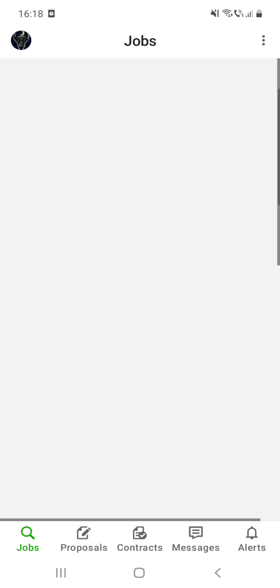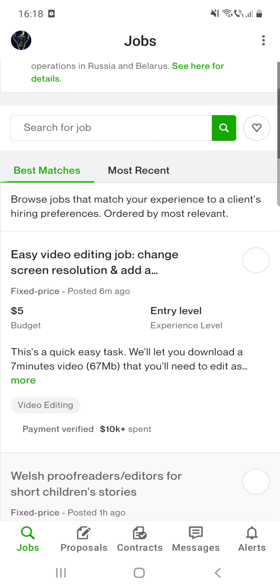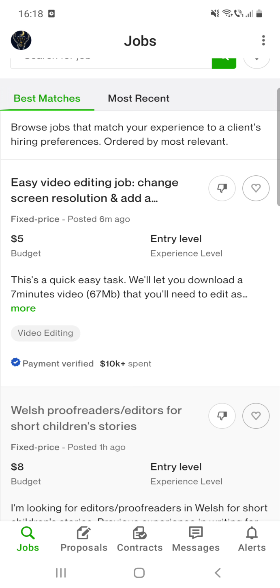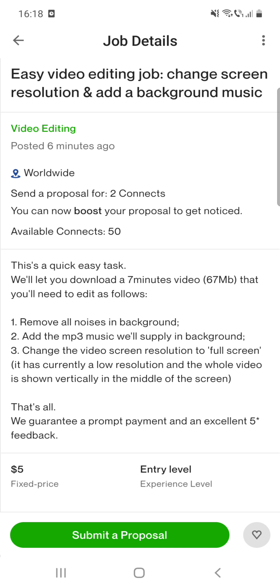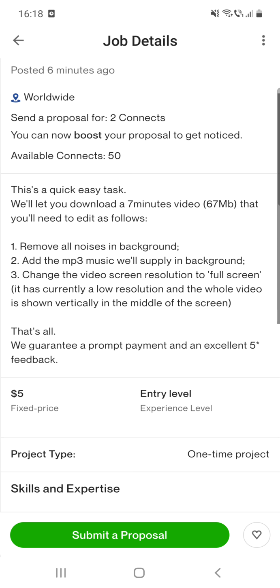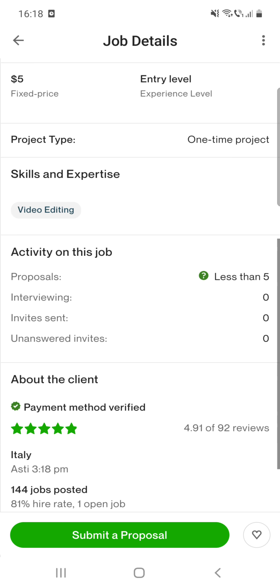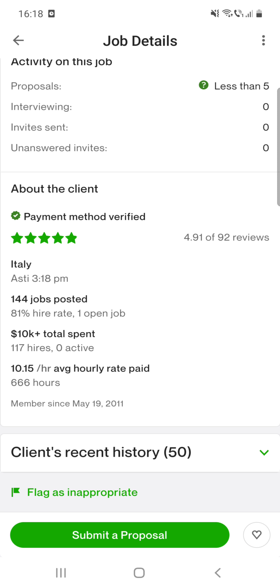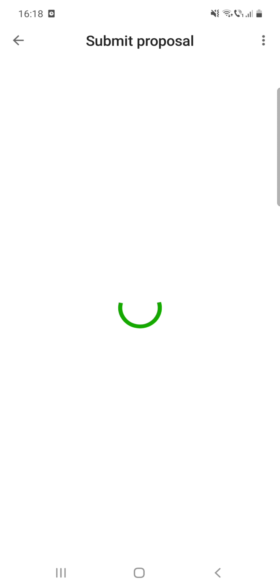So first open the app, and then if you see a job that you are interested in, click on the job's name. And after that, you will see all the necessary information about the job. So if you are still interested, then click on submit a proposal.